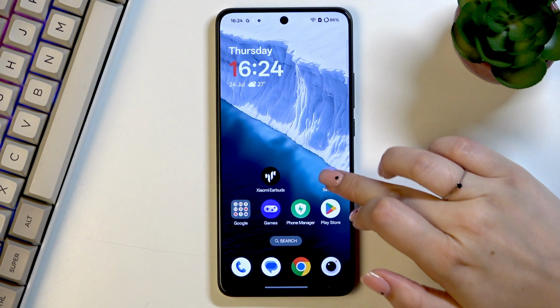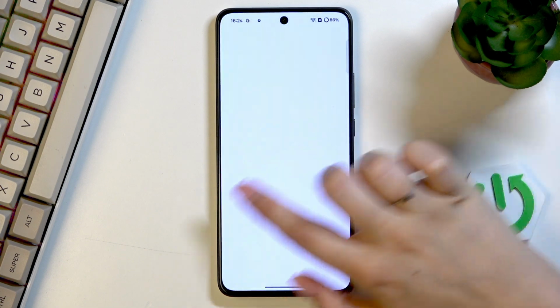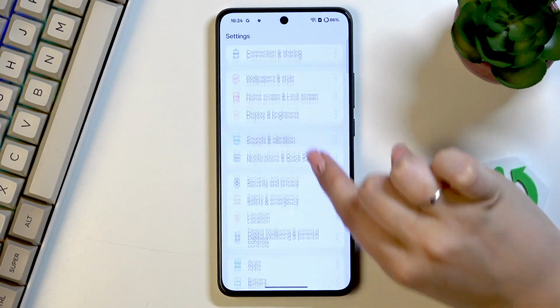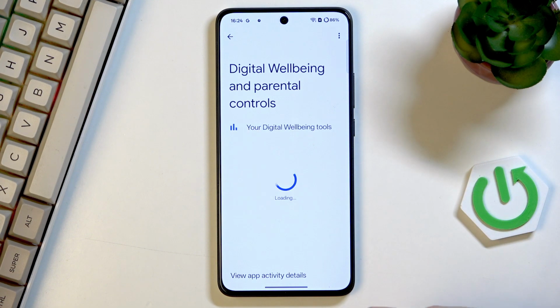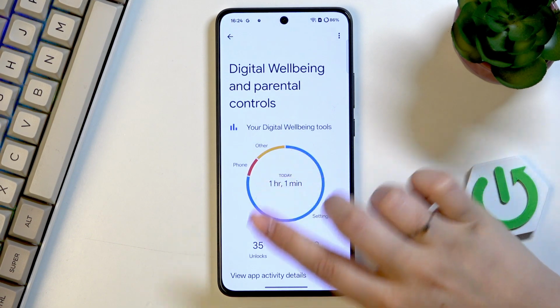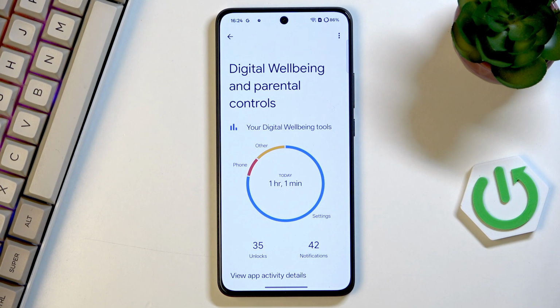So let's begin with opening the settings, and here we have to scroll down to find the option Digital Wellbeing and Parental Controls. So here we've got the graph which will show us for how long we've been using this device today. As you can see, in my case it is a little bit over 1 hour and most of the time I've spent on the settings.